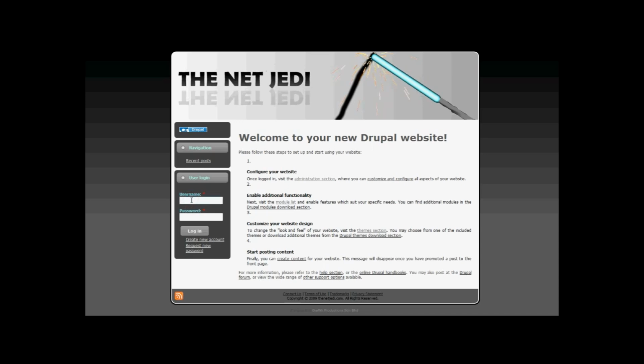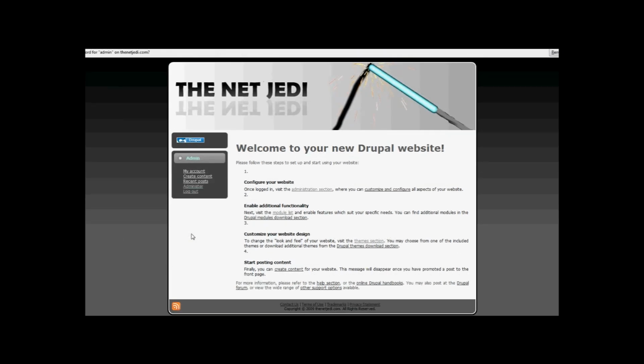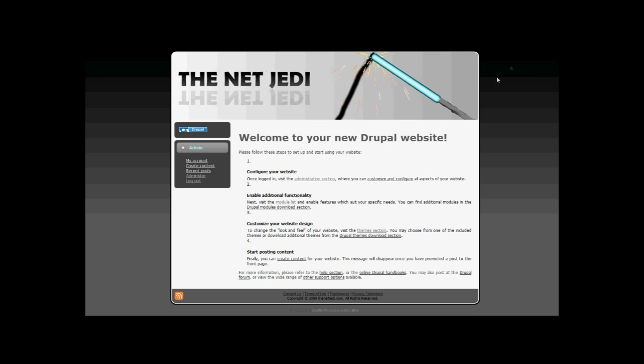Okay, so under username, type in admin. Okay, admin, and then type in your admin password. Okay, click on log in. All right, now that you're logged into your website, Firefox is giving me an option here whether it should remember the password or not. I'm going to choose not now for this tutorial, but you can choose remember if you like.